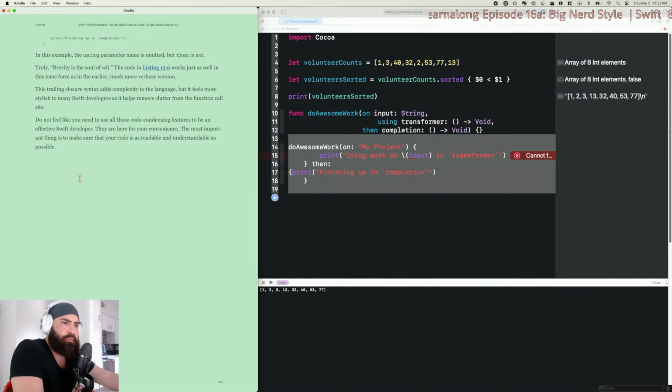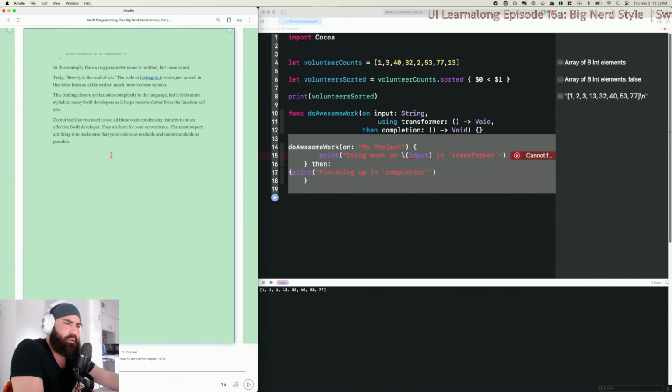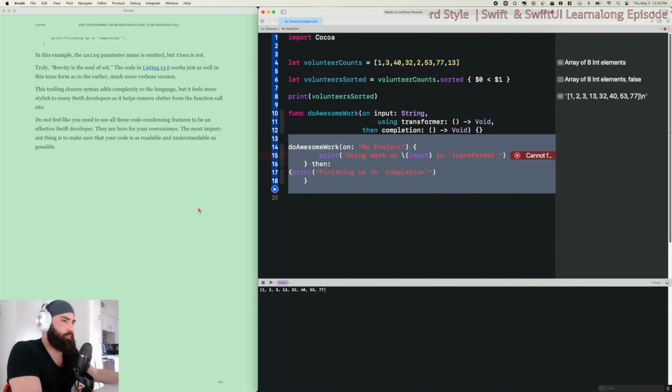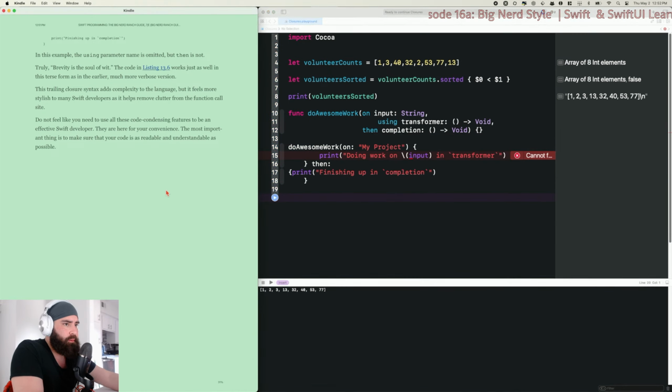All right, that's fine. So then, this trailing closure language feels more stylish to Swift developers. Okay, and yada yada yada. Do not feel like you need to use all these code condensing features to be an effective Swift developer. They are here for your convenience. The most important thing is to make sure your code is as readable and understandable as possible. Yep, I would agree with that.